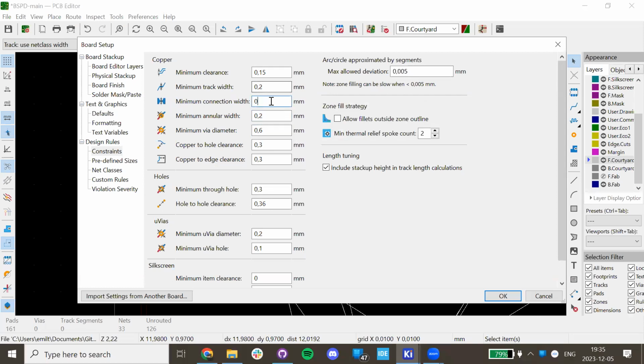Minimum connection width, I think you can leave that at 0. Do you have any minimum copper width of connected copper items? I think that doesn't matter. Yeah, it was at 0. If you have a very small trace connecting to some pad and you want to limit that, you have to do it some special way. I don't think it really matters.